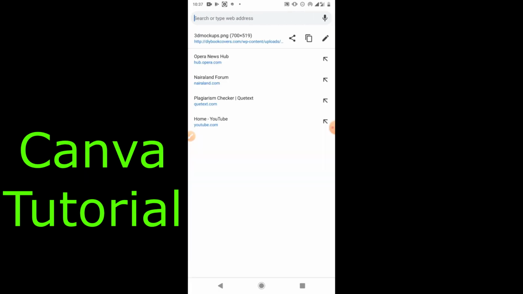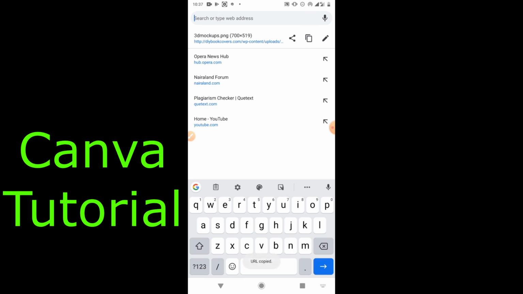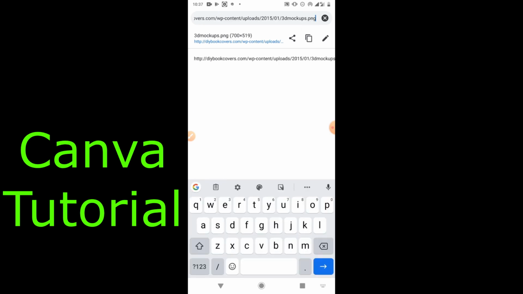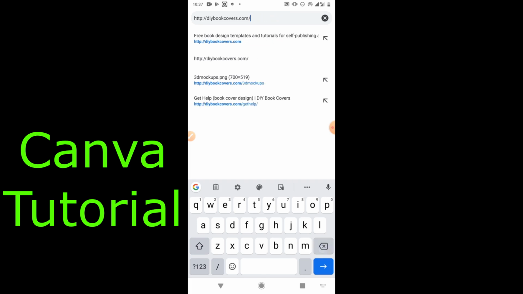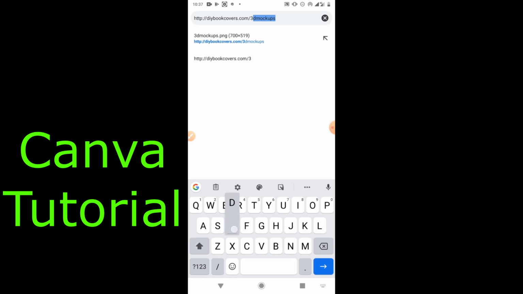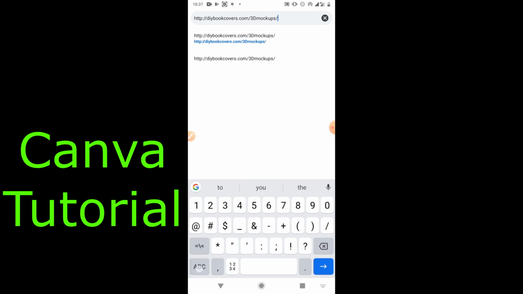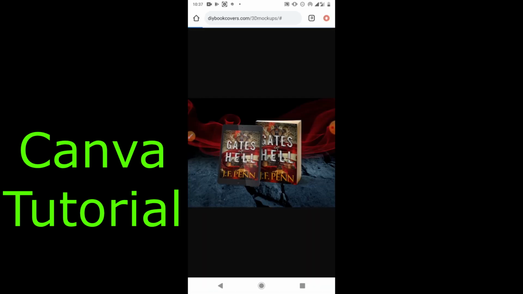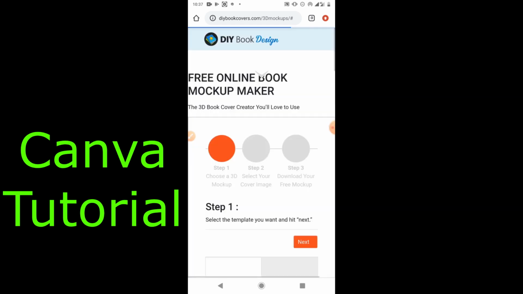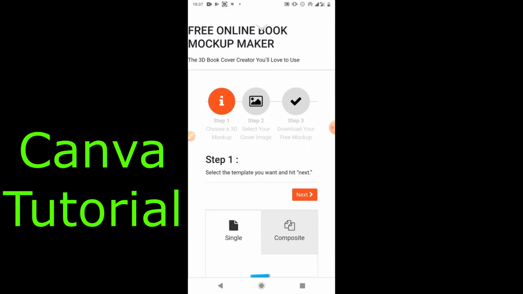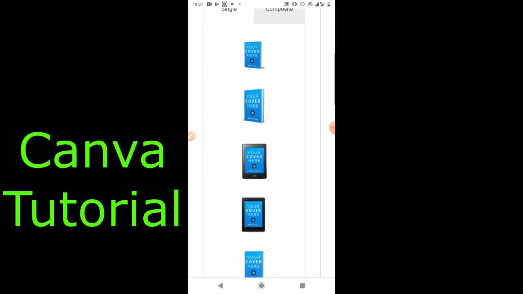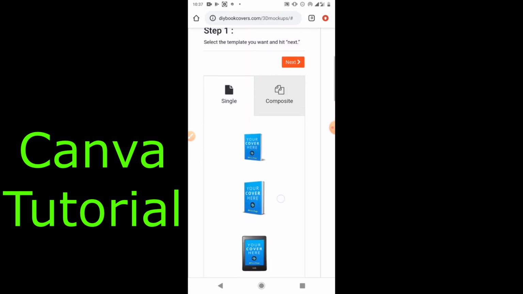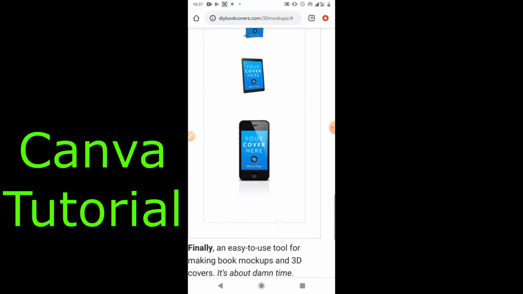Okay, this is still not what I want. The mockups / then the hash icon. So let me see. All right, so free online book mockup maker in few easy steps. So you see different templates you can use.